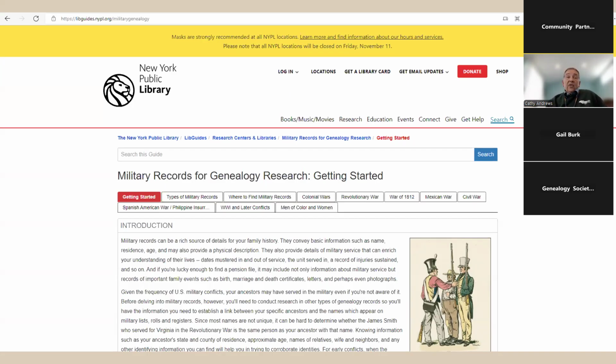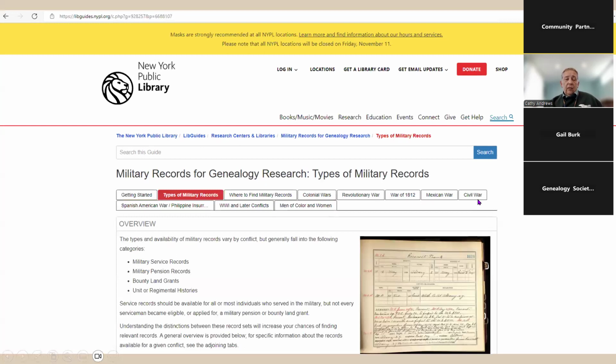And if you had someone serving in a particular state, you're just going to want to see whatever the big public or academic libraries in the state are, see who has a libguide. And you can see here this landing page, the getting started. Each of these tabs has information behind it. Like here's the types of military records, and you can see it's a general overview to help get you oriented.